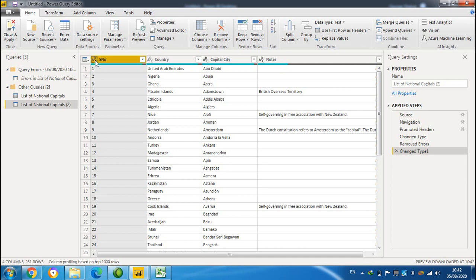and ABC replaced 123. Power Query automatically detects the data types. For example, you will find that country, capital city and notes are in text format. They are all marked by ABC. If I want to undo this step and return the data type to whole numbers, I can simply select delete. I will find that the data is returned now to be numbers, not text. I can then click close and apply.